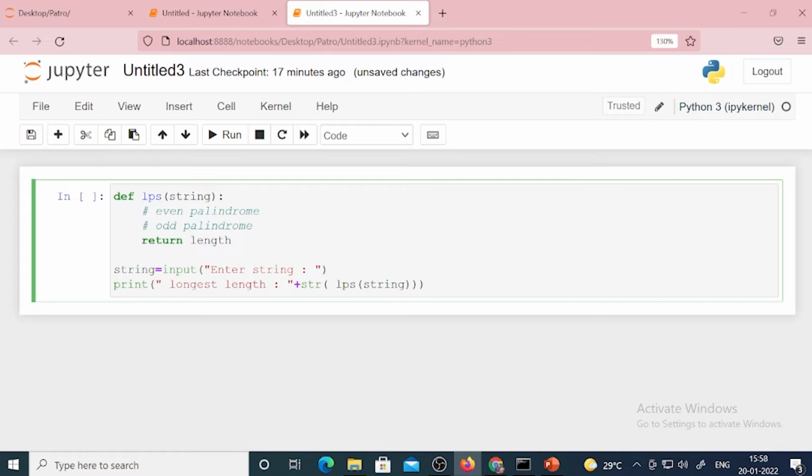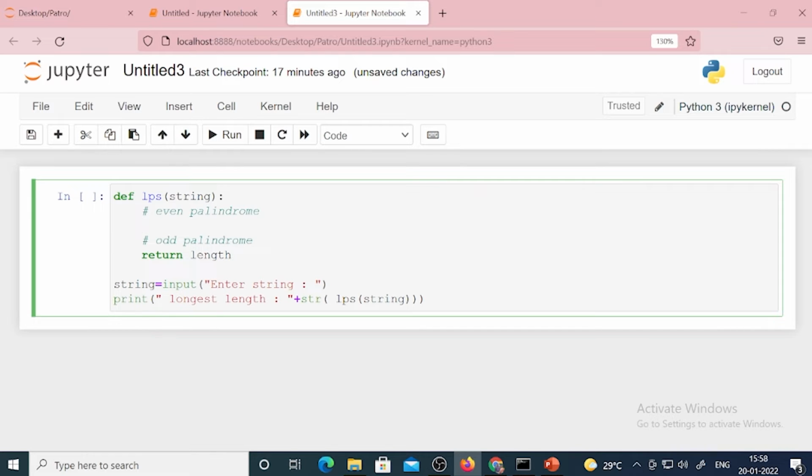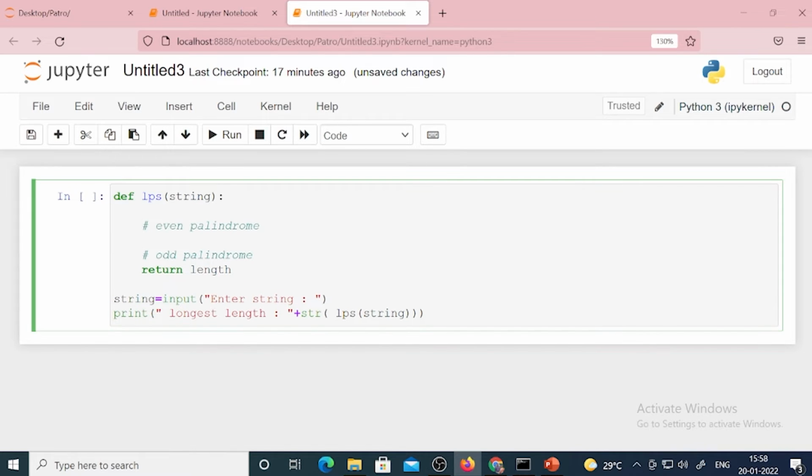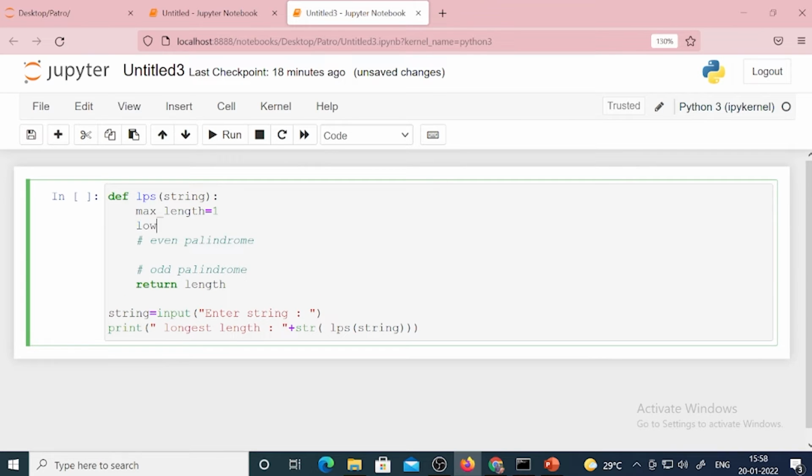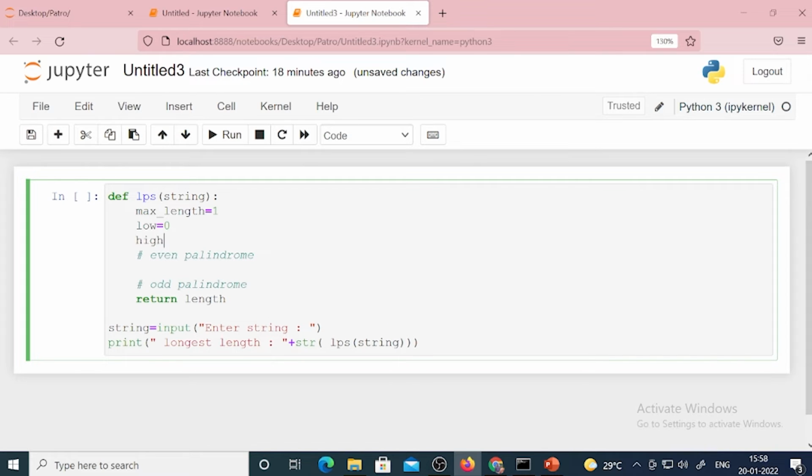So here I should write the main logic. So before that, what I have to do? I have to make the maximum length first. Initially, the maximum length equal to 1. Why maximum length 1? Because I told you every single character is a palindrome whose length is 1. That's why initially the length is 1. And here I will make the lower index 0 as well as the high index also 0 initially.